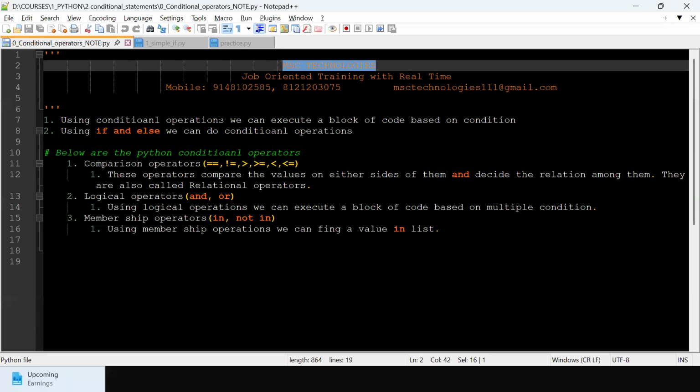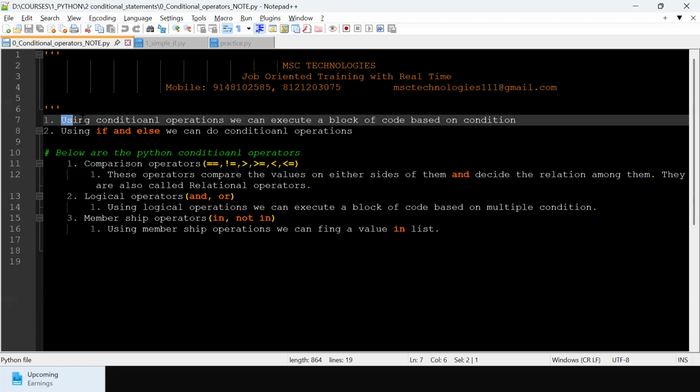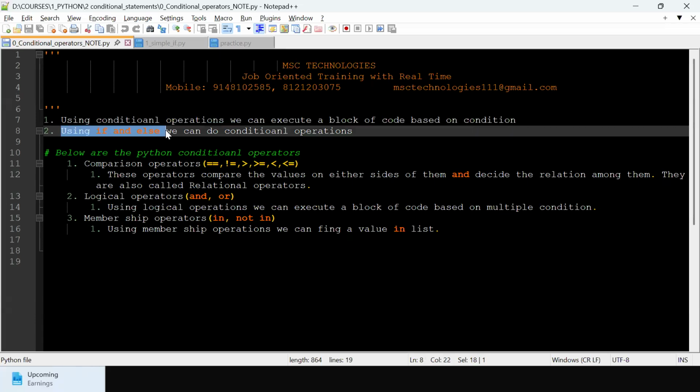That is a note. What are conditional operations? What is the purpose of conditional operations? And how do we do them? We'll see now. First, what is the use of conditional operations? Using conditional operations, we can execute a block of code based on a condition. Using if and else, we can do conditional operations.